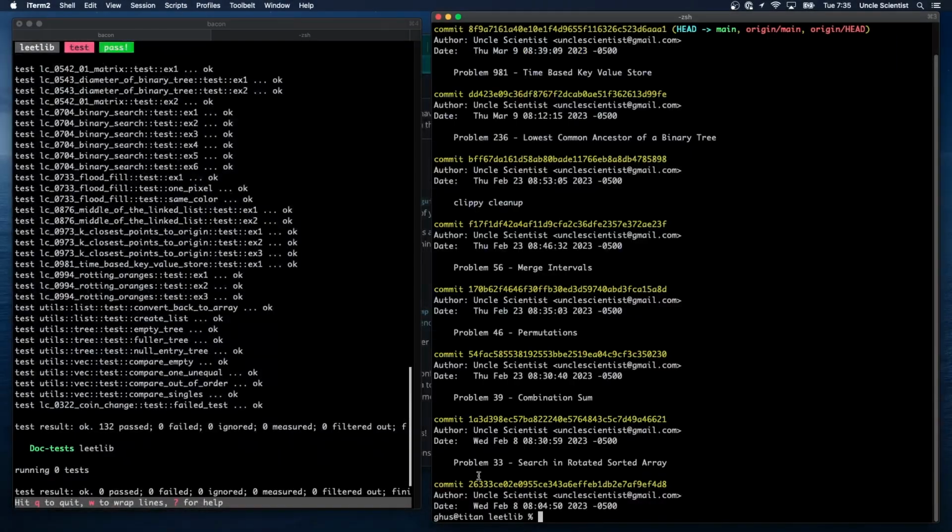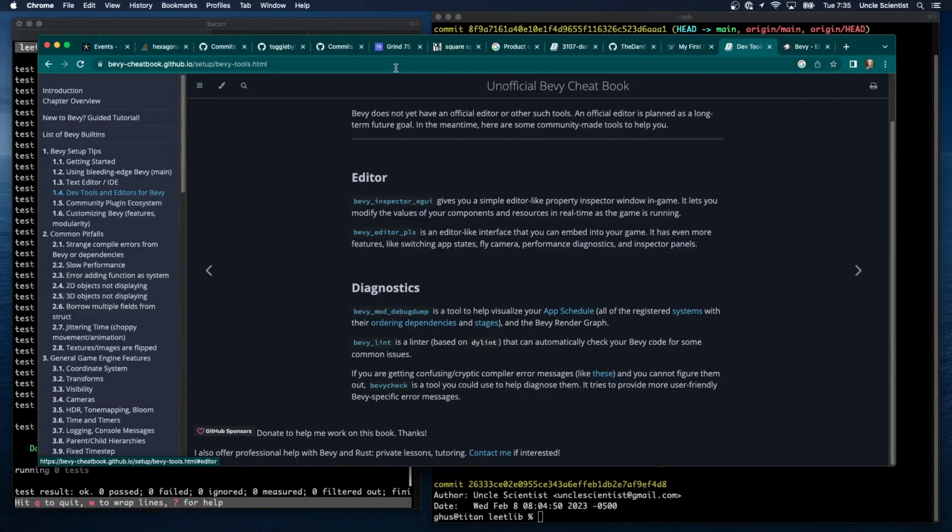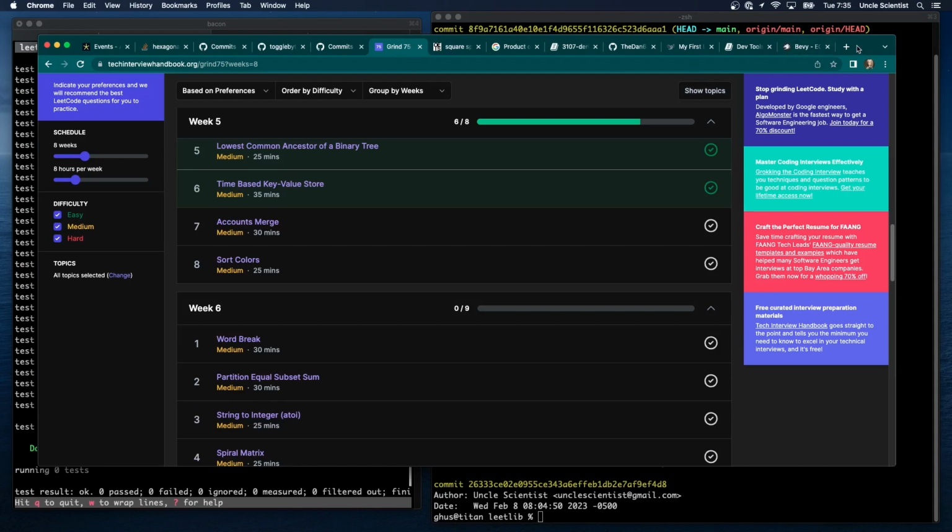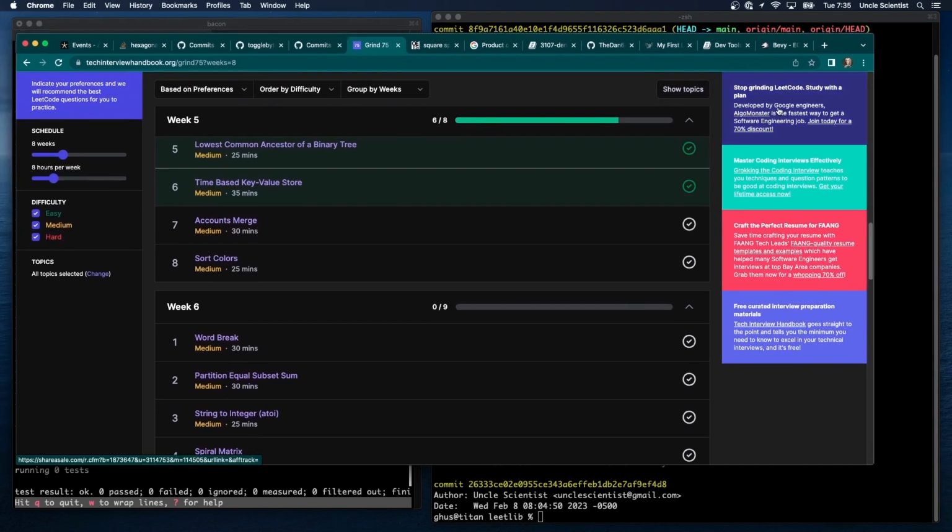But let's start with LeetCode. Continuing our way through the Grind 75, we're up to week 5, problem number 7, Accounts Merge.